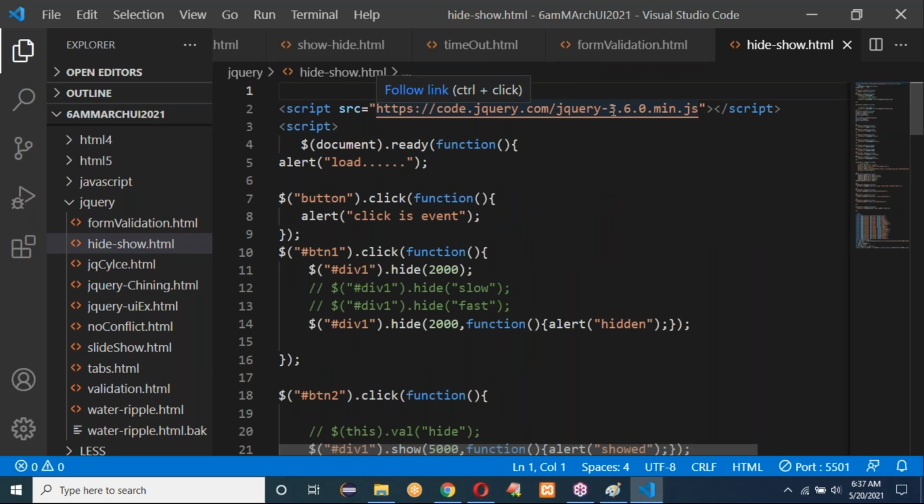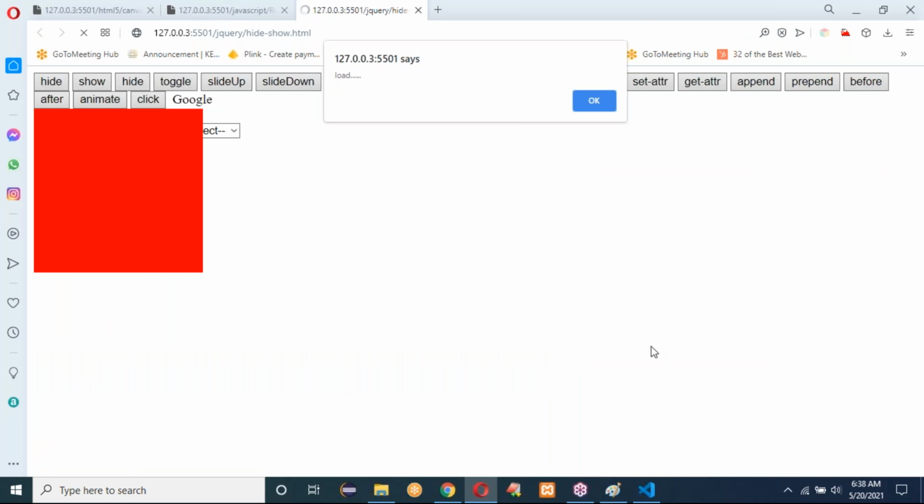See here, jQuery 3.6.0 min.js. If you want, you can download this file, or you can directly use it from that website. Advisable is to download and use it. So we are using one external JS file. By that we no need to write the entire code every time. We can write a small amount of code and execute the output.